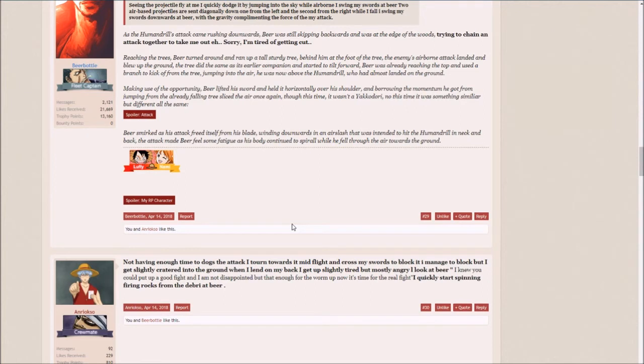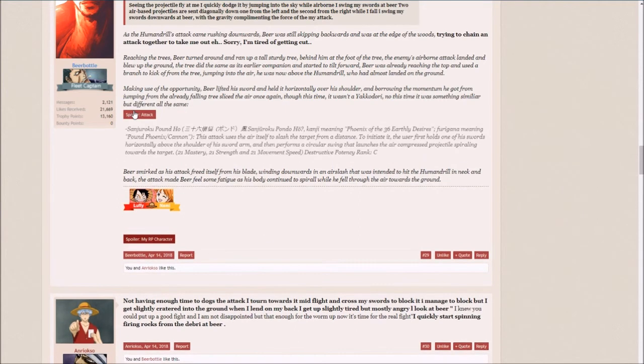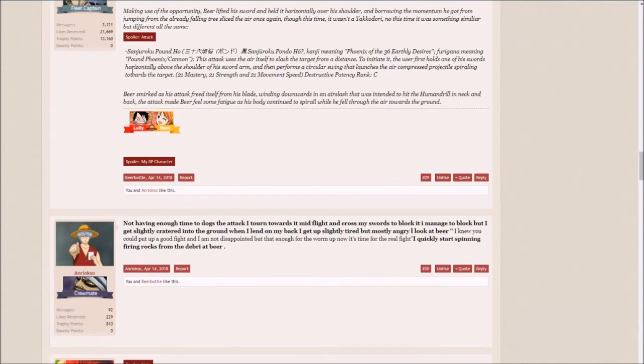Okay, so, though this time it wasn't Yakodiri, no, this time it was something similar, but different all the same. So the attack is Sanjiroku Pound Ho.